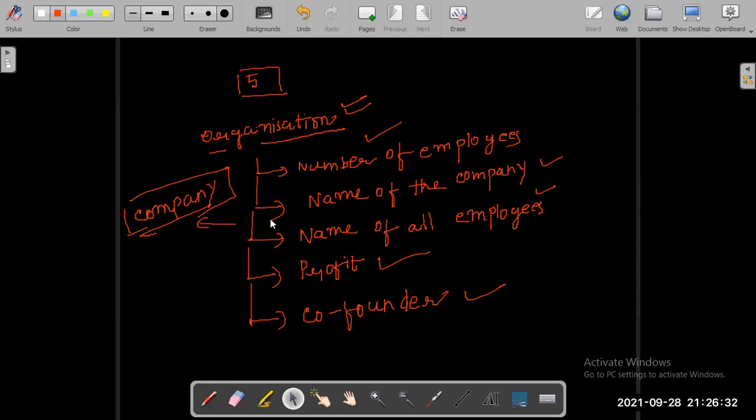Come up with some approaches. At 9:30, I will discuss how can we do this. Think of it first. How will you store these data? Number of employees, name of the company, name of all employees, profit, co-founder. Whatever you want to. I will not answer it here right now. I will discuss after 9:30.